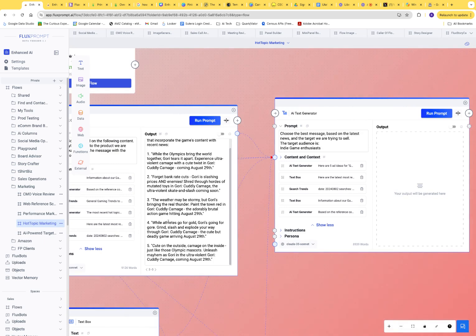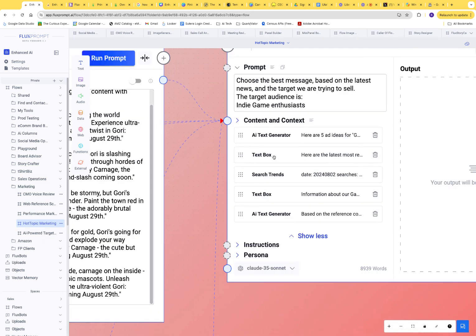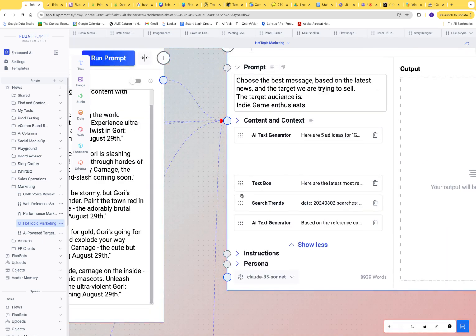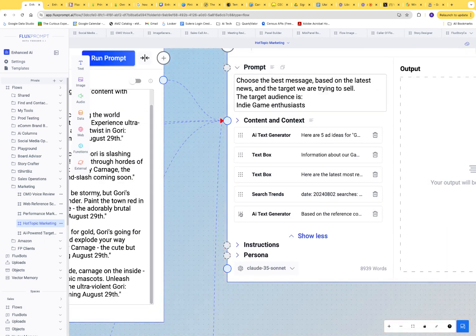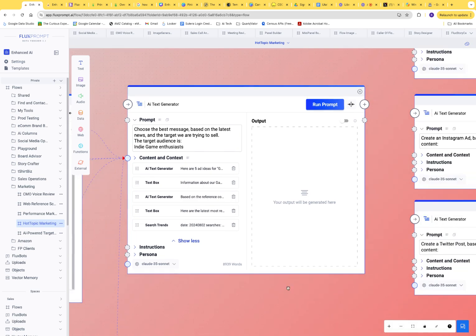And actually, I wanted to have 5 different options here. So I'm actually going to put information about the game a little bit higher. So I'm going to move this up here. Here are 5 ideas, information about our game based on the reference. Here are the latest, most recent events, and it shows that. So that's actually 8,000 words.